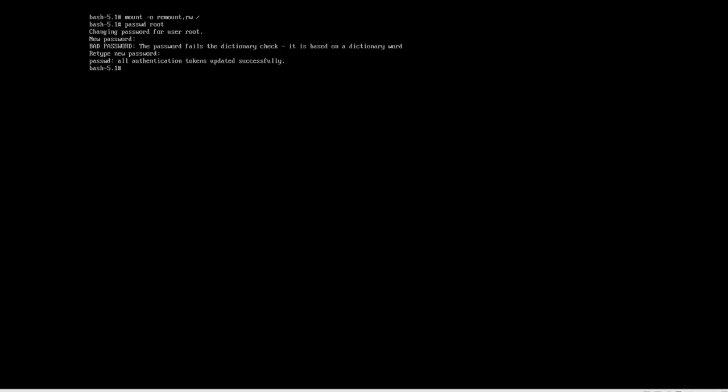The next thing I need to do is to relabel the SELinux context, and to do that I can just say touch /.autorelabel. So I can now reboot the system so that we can log in with the new password. To reboot the system, I can just say reboot, or I can do it in a stylish way and say exec /sbin/init, or you just say reboot, whichever one is fine.